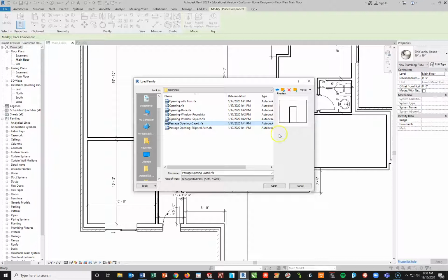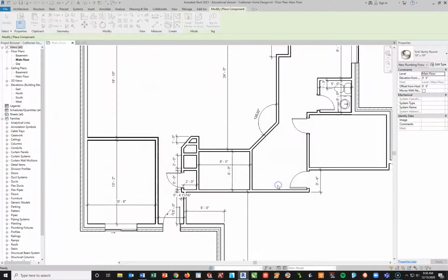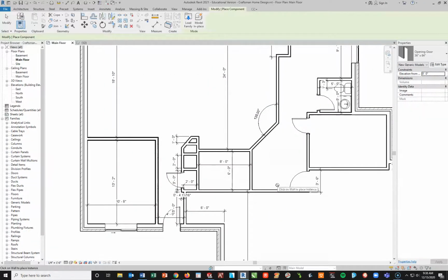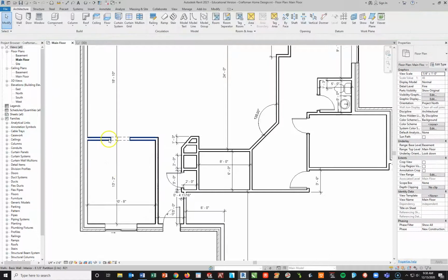So what I'm going to do in this case is just go to opening door. I'm going to say open. Now the standard of this, when I put it in, is 36 by 84. It's 3 feet by 7 feet. What I'm going to do instead is place it in here, right about the middle of the wall, and then hit escape.